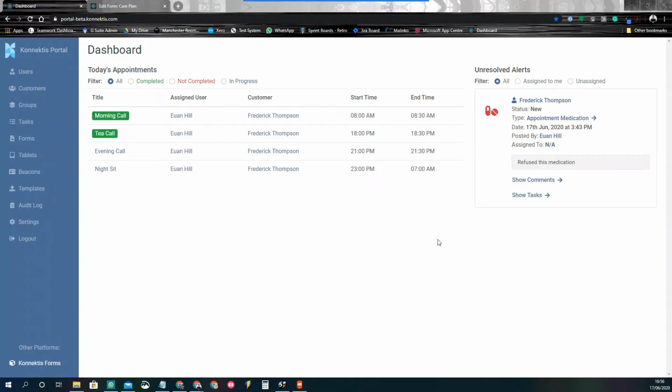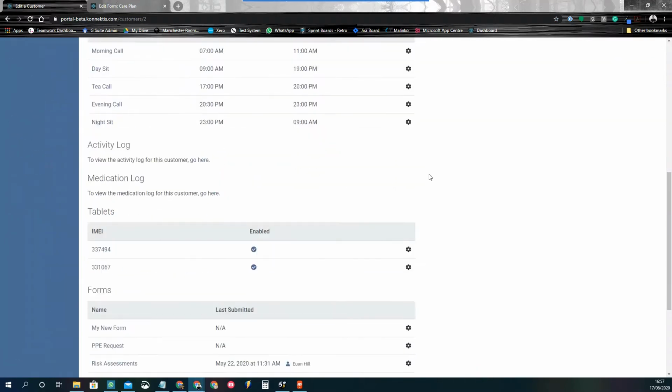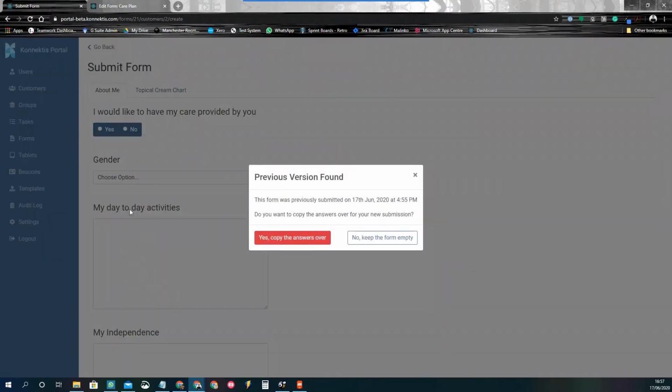So in our example here, we've got a care plan. Really important that if there's ever any changes in a person's care plan, that someone would read through that information the next time that they actually log on to the system, especially if they are attending with those care needs. So let's just have a look at Frederick now. And we've got his care plan here.